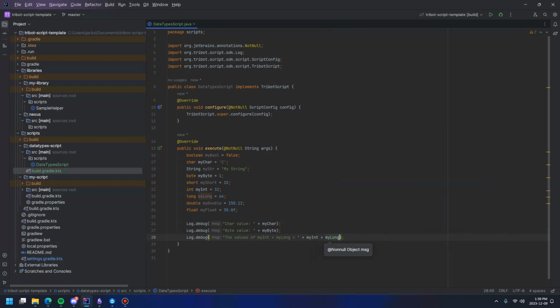plus my long. Okay, so now what we're doing here is we're going to actually add some parentheses around this so that it's easier to understand. So when I highlight over this, it's saying that my int is equal to 32 and my long is equal to 64. So now when we run this code, it's not going to concatenate the values. It's going to do addition. It's going to add those two numbers up and then display it to the console. Okay? So that's very important that you understand the differences between concatenation and addition.